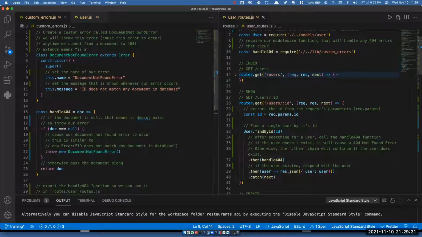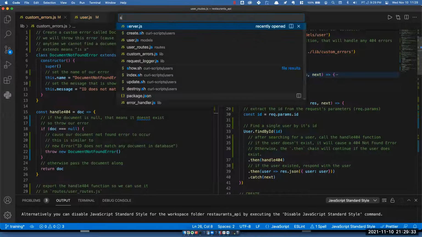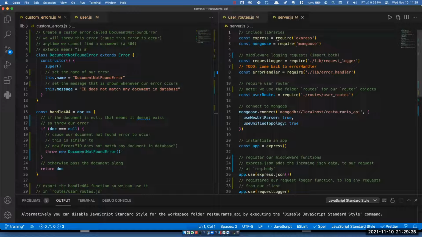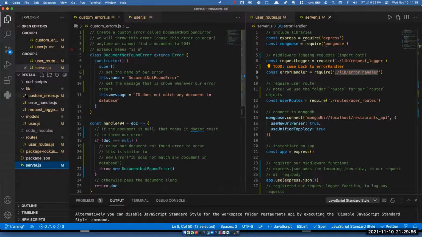Let's go ahead and open up that last file. The last to-do we had was to go back to this error handler. Let's do that. The error handler is going to be included inside of the lib folder and inside of error_handler itself. So if we go over to the lib folder and into the error_handler file, we're going to see the error handler.